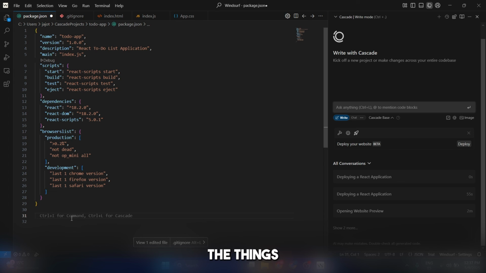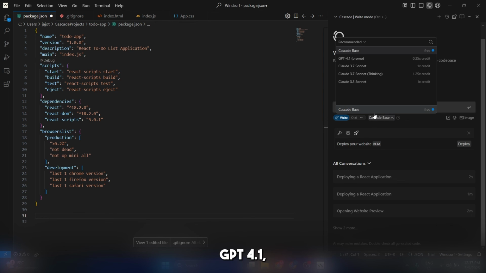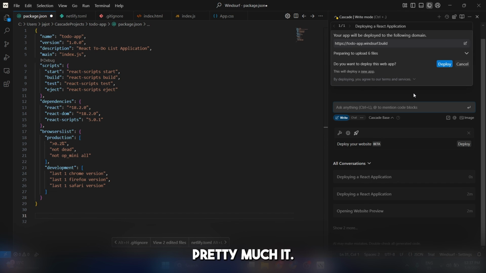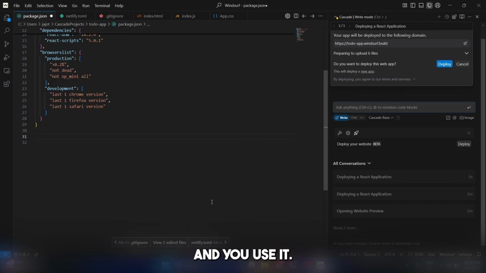Now, the cons, the things that I don't like too much, is the hallucinations of the Cascade model. I think the Cascade-based model is a bit off, to be honest, and I would prefer to use something like GPT-4o1, but this is going to cost me credits. And that's pretty much it. I think it's a really solid selection, and I recommend that you try it and use it.